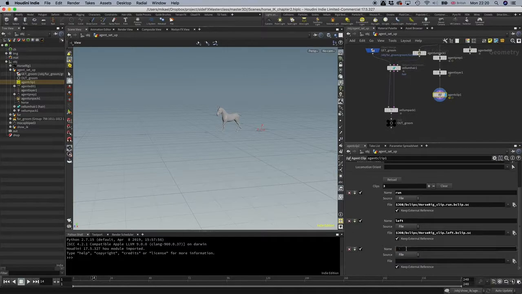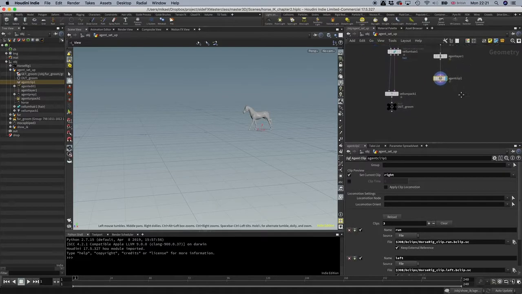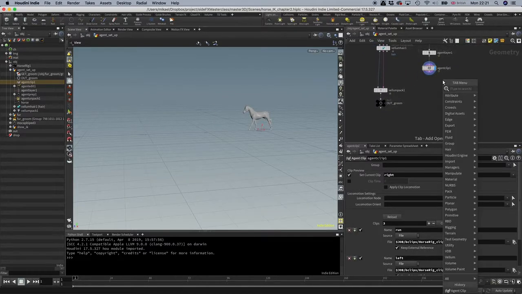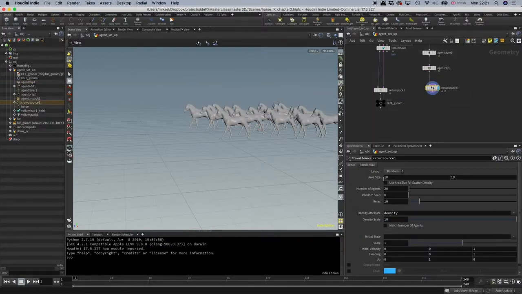So let's first take the right one as well. I'm going to do right, and the same thing there. If I go here to right, he's just going to run the other way. The same thing here, it is not in place. So let's set up a little simulation and see how it looks. Let's do a crowd source here. And I'm going to have 10 horses. I'm going to set initial state to run.